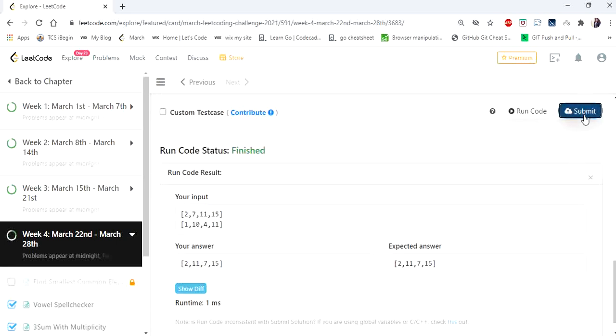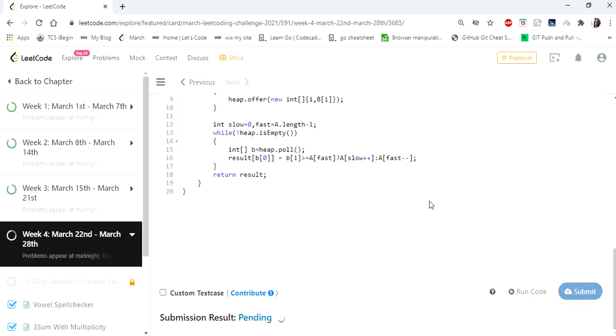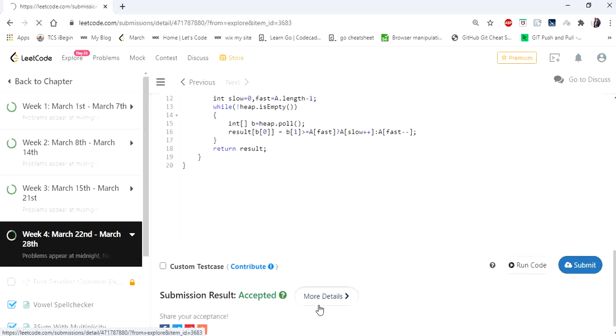So yes, let's submit. Yes, the solution is accepted.